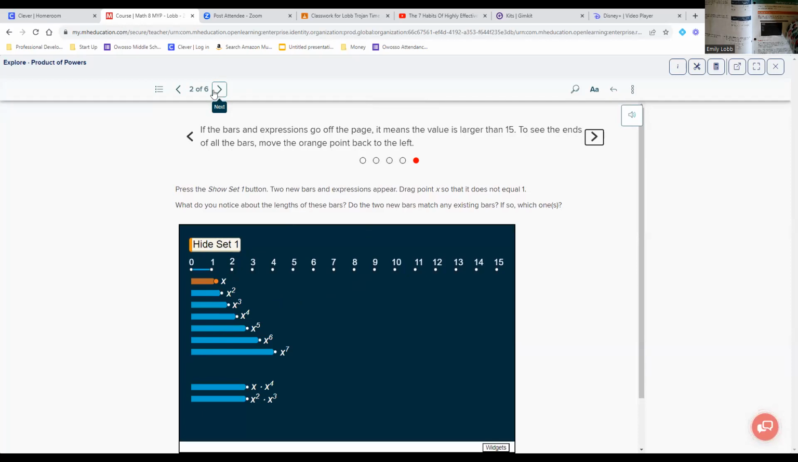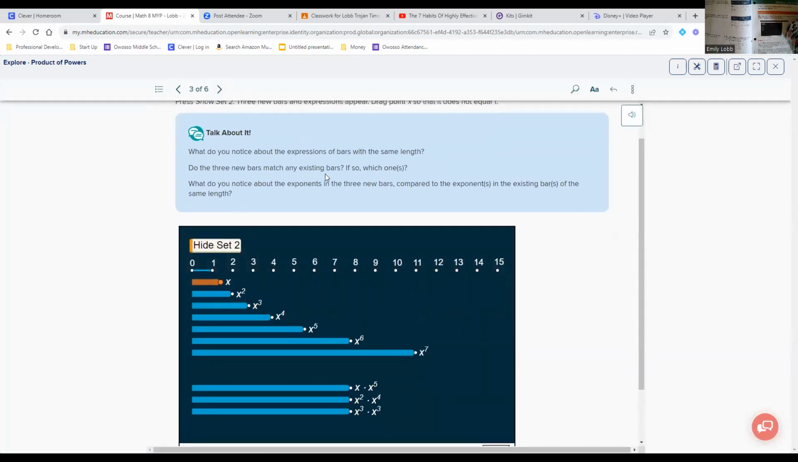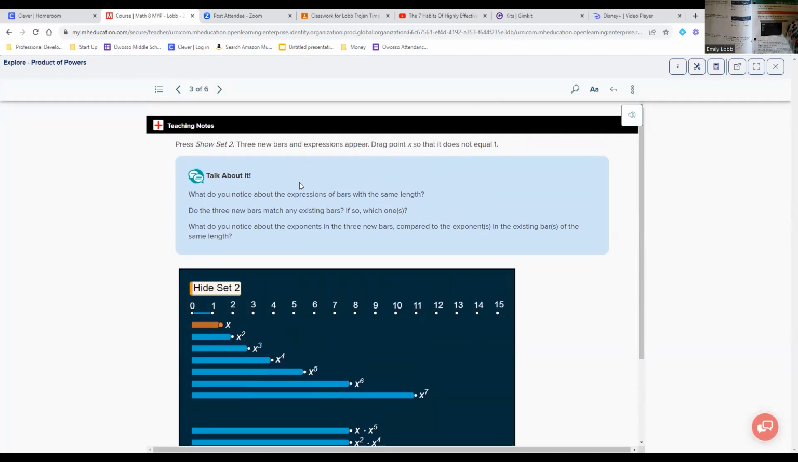All right, so see these arrows at the top here? We're on 2 of 6 right now. We're going to change to 3 of 6. Here are 3 new bars on the bottom. If you don't have those bars, you might have to click on Show Set 2. It'd be right at the top where it either says hide set 2 or show set 2. We want it to say hide set 2 because we want to see these 3 bars at the bottom.